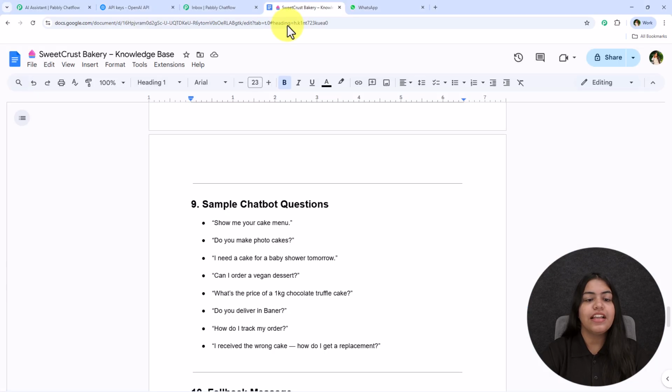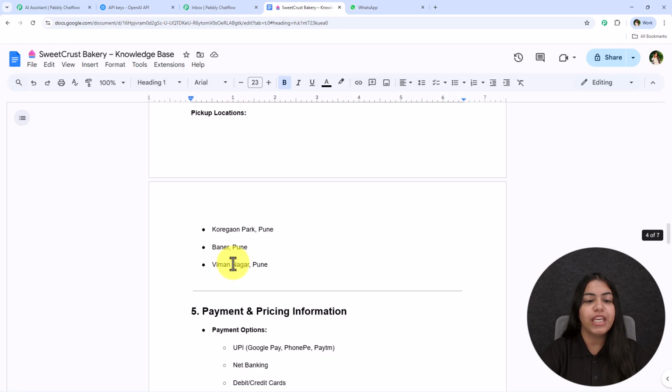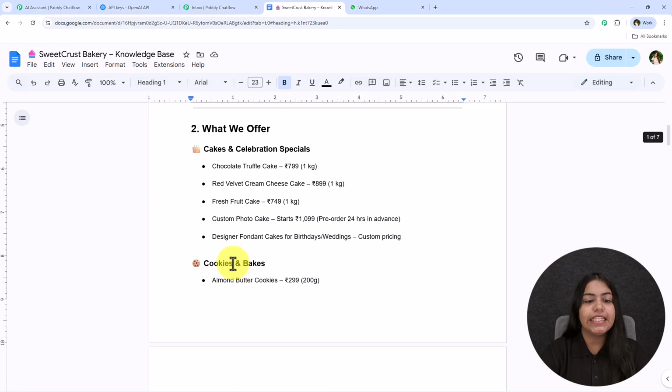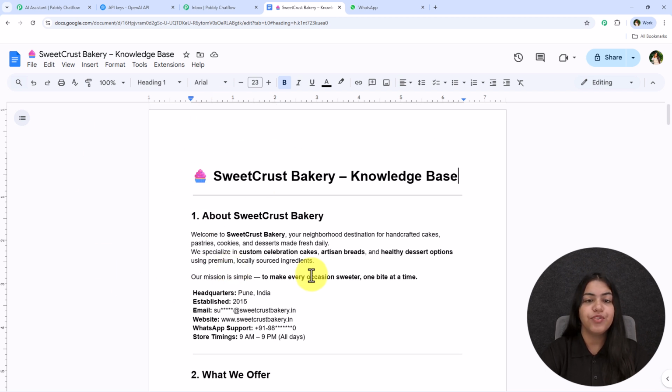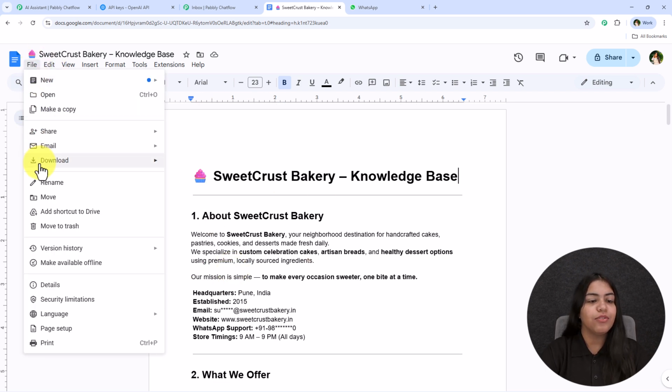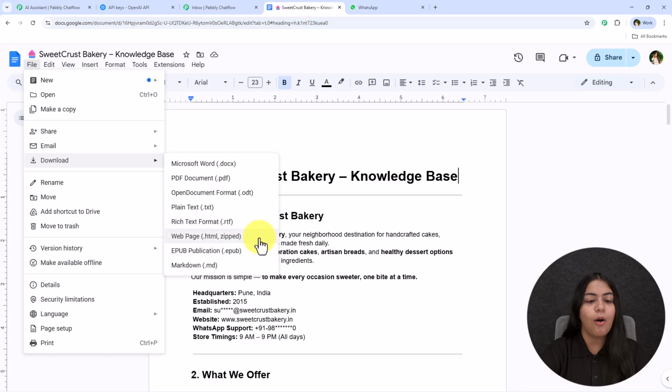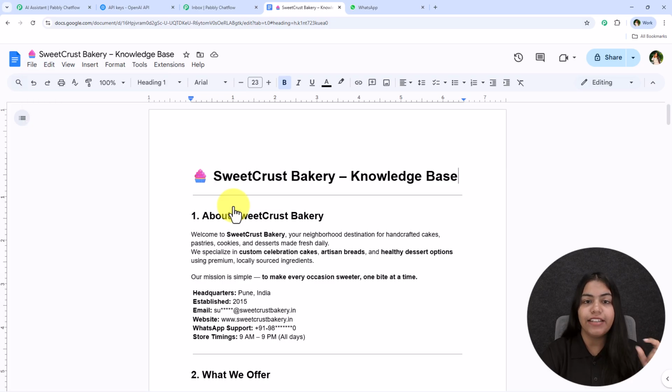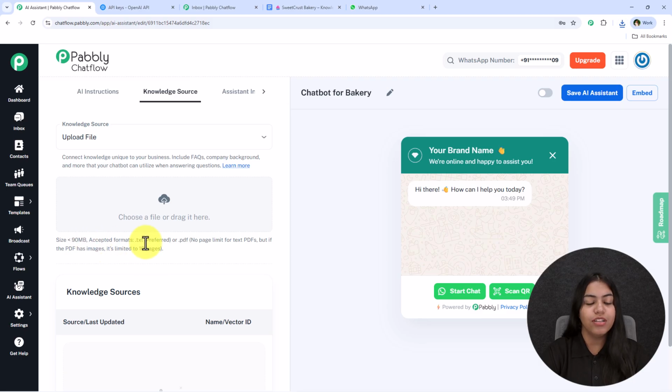As you can see, I've already added the knowledge base of my bakery in this file, and now I have to download this. Go to File, Download, and download this in TXT or PDF format. Both TXT and PDF formats are supported, but I suggest you go for TXT, because we don't have any limit for text files. But if you go for a PDF that has images, the limit is up to 10 pages. So I suggest you go for TXT, it is preferred.